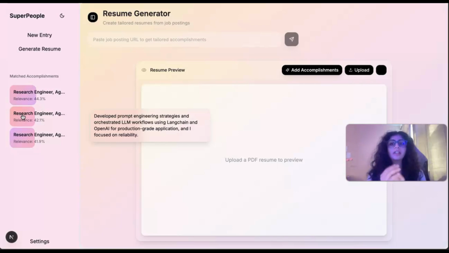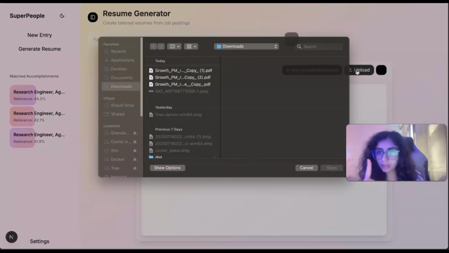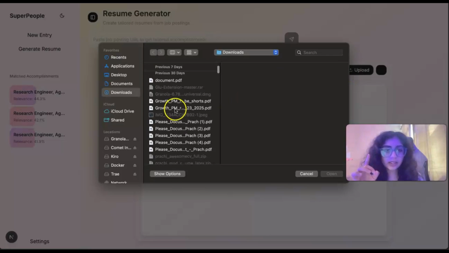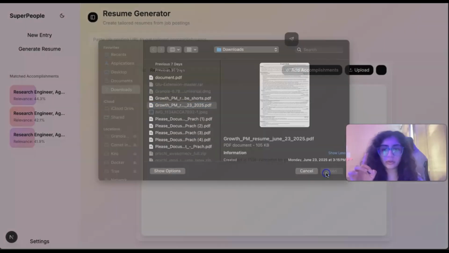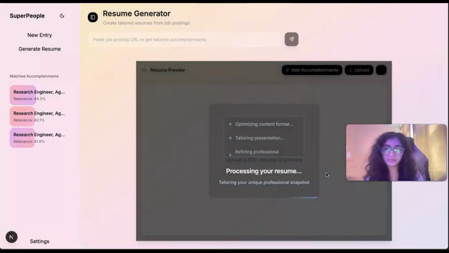But it only picked out the achievements that are perfect for this role. Now comes the interesting part. How do we get the resume? Step 1, upload your existing resume. Let's say, let me upload a growth product manager resume, for example.